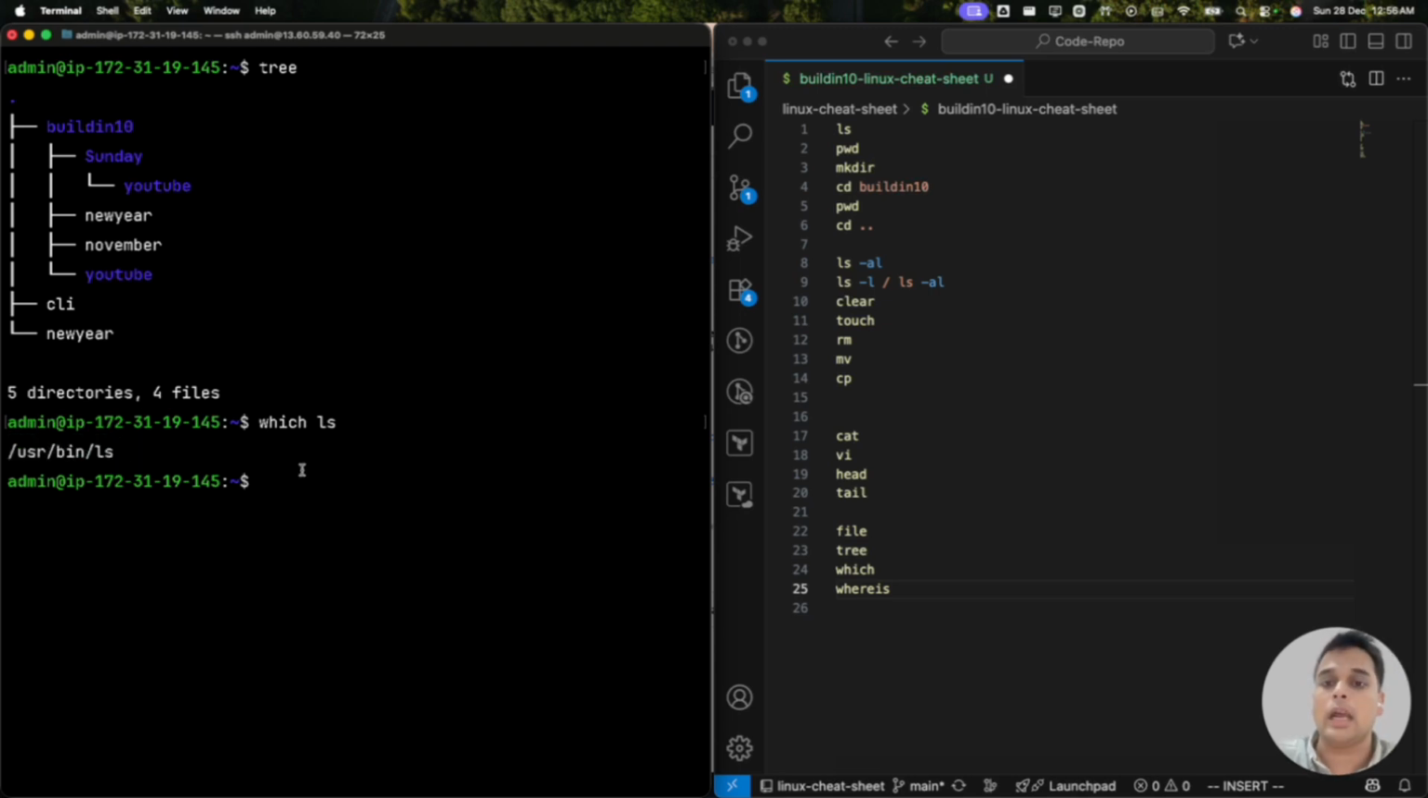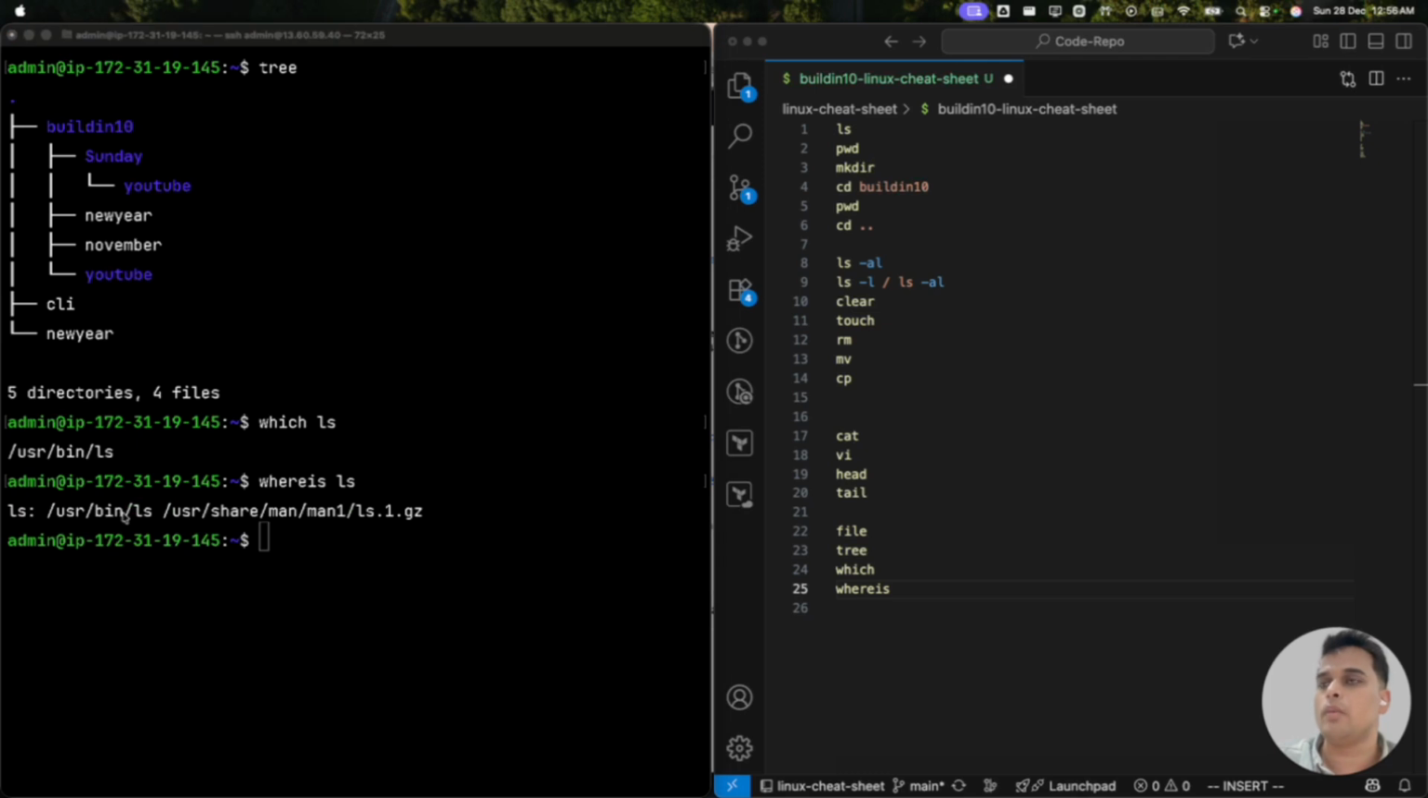Okay, let's say I want to see exactly the source as well as man files and other packages associated with it. I can use a more powerful alternative command, which will look for packages in a broader range in the system directories. In that case, I will use whereis ls. Here you can see it not only showed where the binary executable is present, but also the associated, broader range of packages, files and folders associated with that particular application.